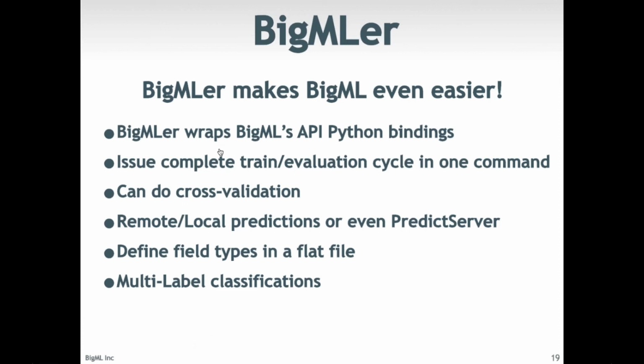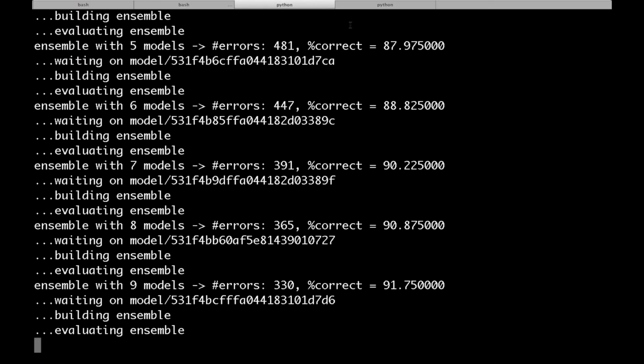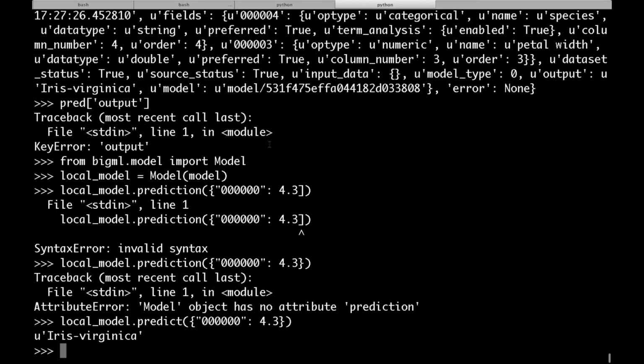It can create predictions locally. It even works with our predict server, which is an Amazon machine image that you can deploy and use to do very fast predictions. And BigMLer even includes a few special features which are not available in our API or our UI, including cross-validation and multi-label predictions, which we have blog posts on both of those topics. But I want to show just a very quick demonstration of BigMLer. I see the time is a little short, so let me go ahead and pull that up.